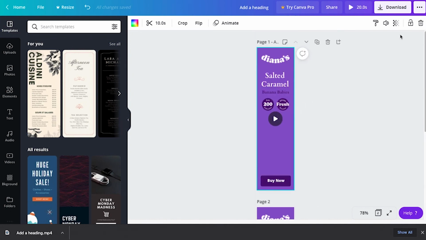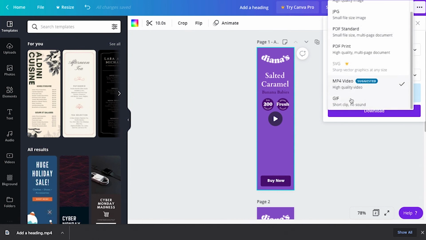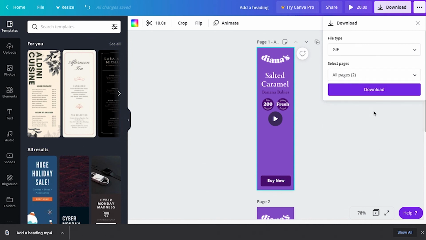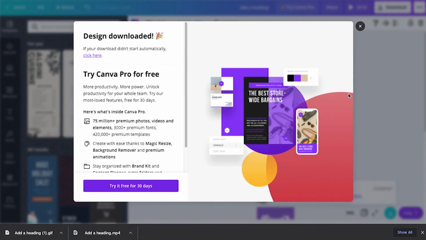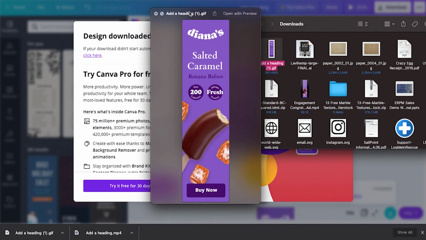Now to download it, we're gonna come over here and then click on GIF. And you want all 2 pages, which is fine. Hit done, and then download. It's going to prepare that GIF for you, and it should be a seamless loop. Okay, so the file has been prepared, and I'm gonna come over here, and then I'm going to click on open. That looks good.